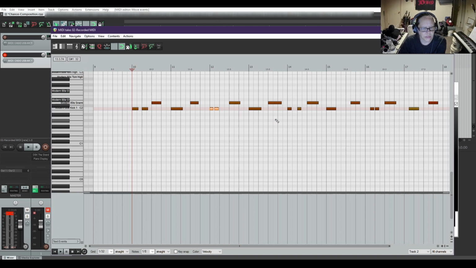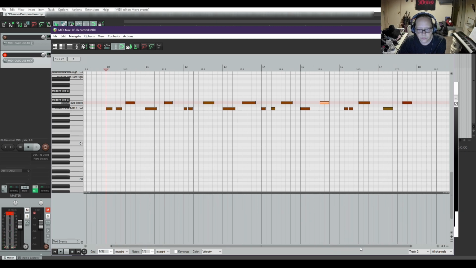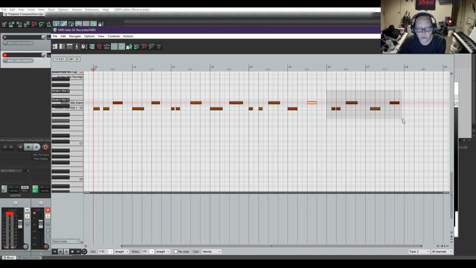But the snare is on the three. The kicks are on the one. Three. That needs to move. That was loud. Yeah, so I'm going to right click on your mouse and drag a selection box. And then I'm going to move these over. Been having issues with my mouse lately.